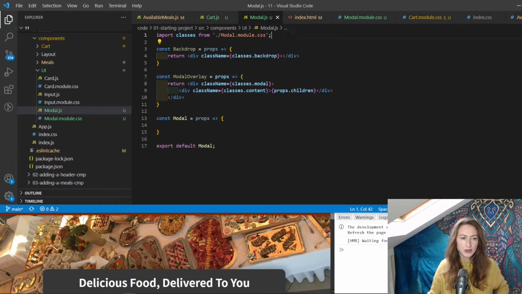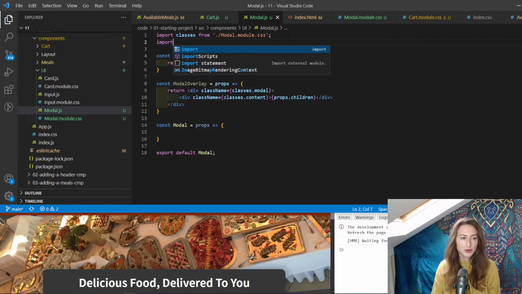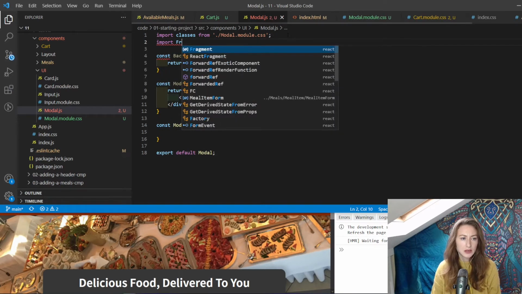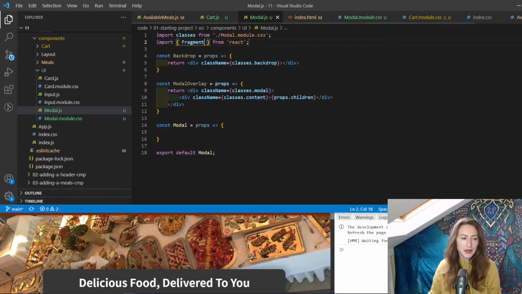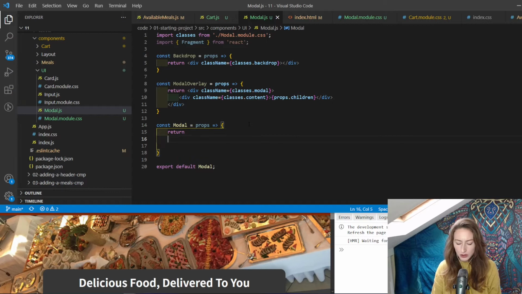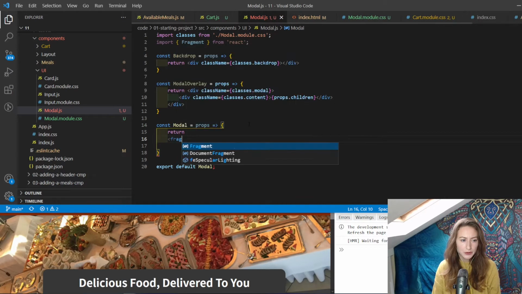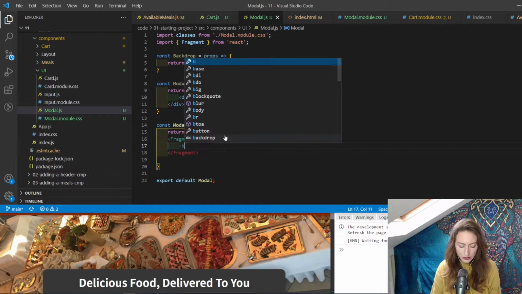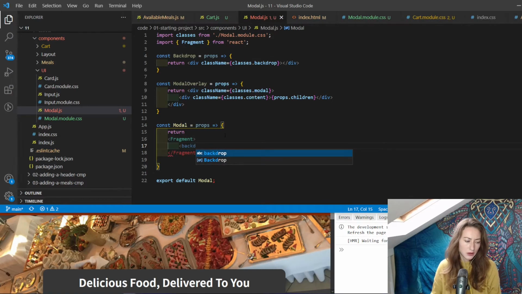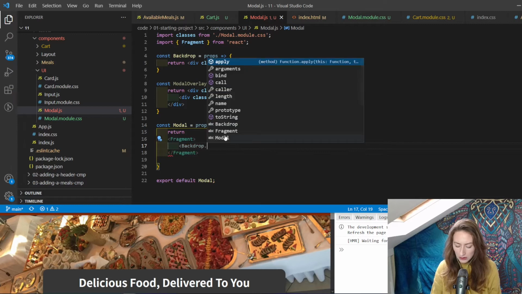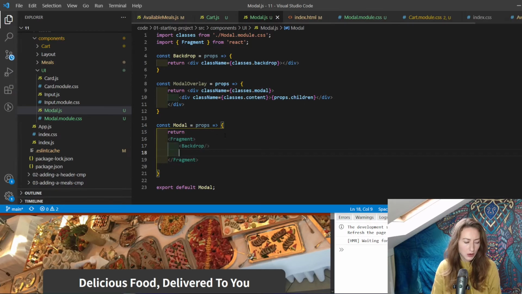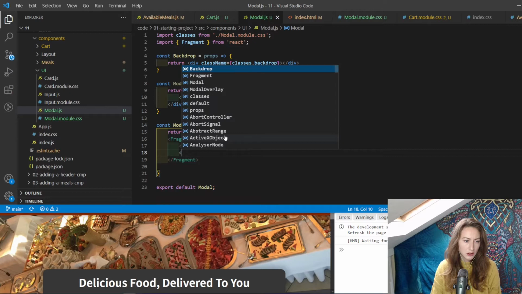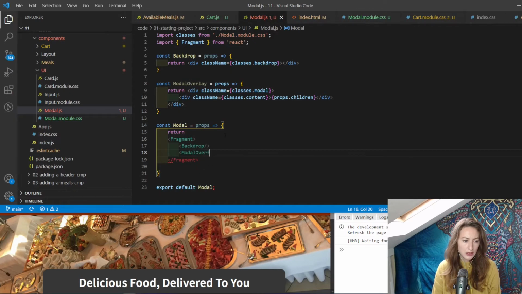Okay, so in order to do this, we are going to use Fragment, which comes from React. So we'll import Fragment from React, and then down here in our Modal, we will return the Fragment. So Fragment, cool, and perfect. And then in here, let's also return our Backdrop and also our ModalOverlay.